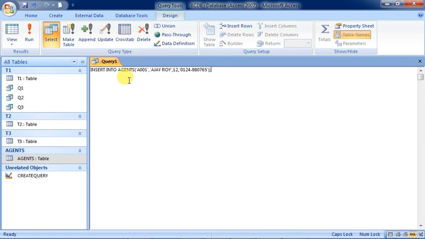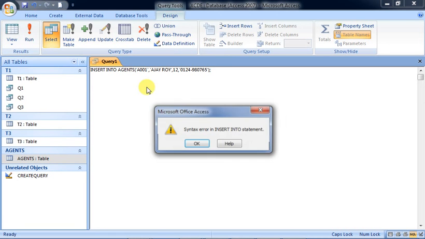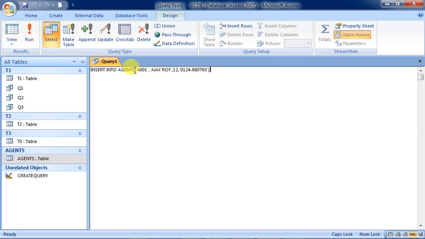Semicolon from here. So from here you can do it, because you have to insert several records, so there is no need to go again and again. You can just run the query. It will show a syntax error if not: insert into agents, then values obviously will be there. You can use run query over here also in order to insert the record.